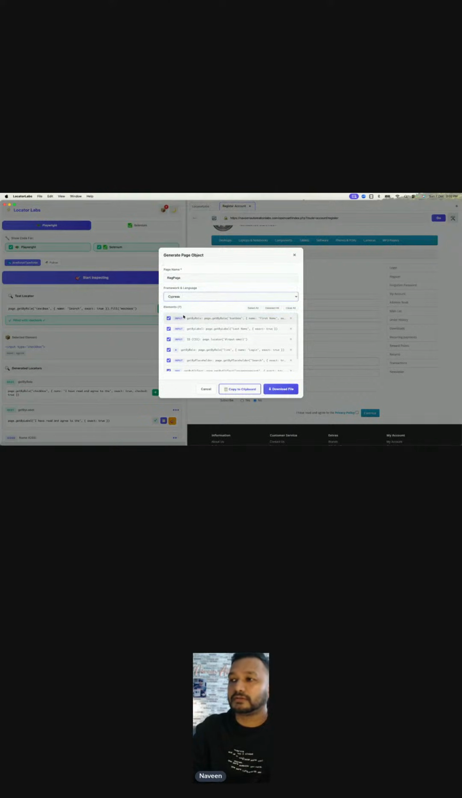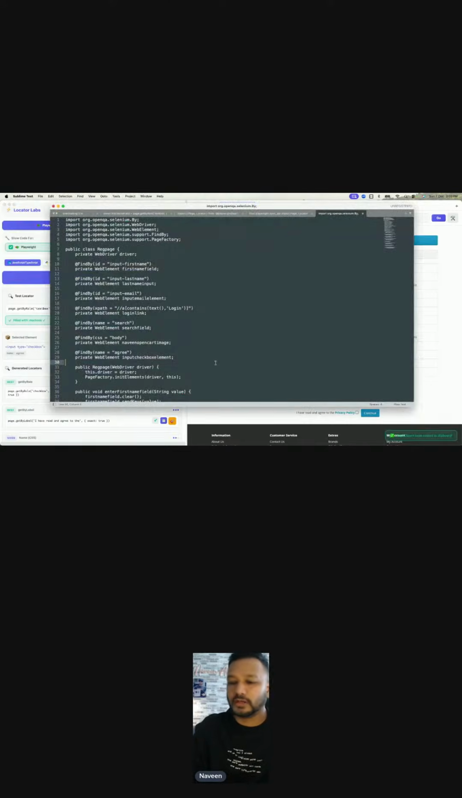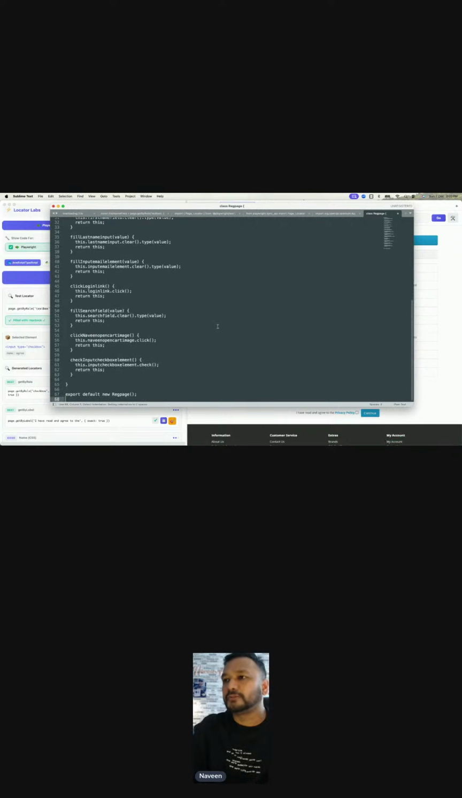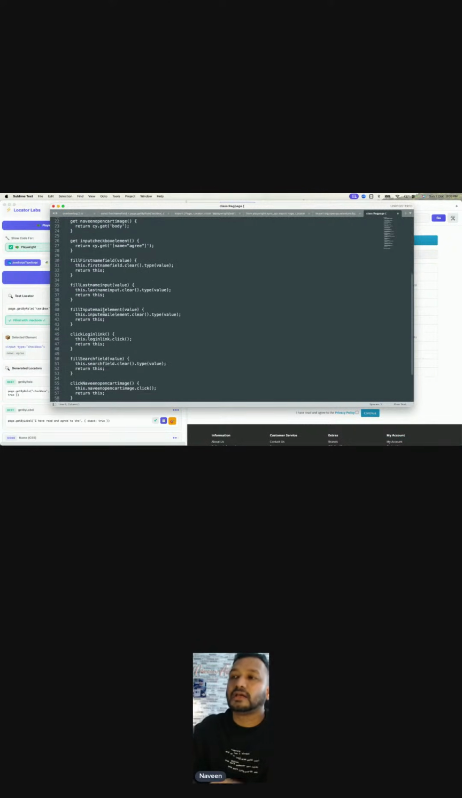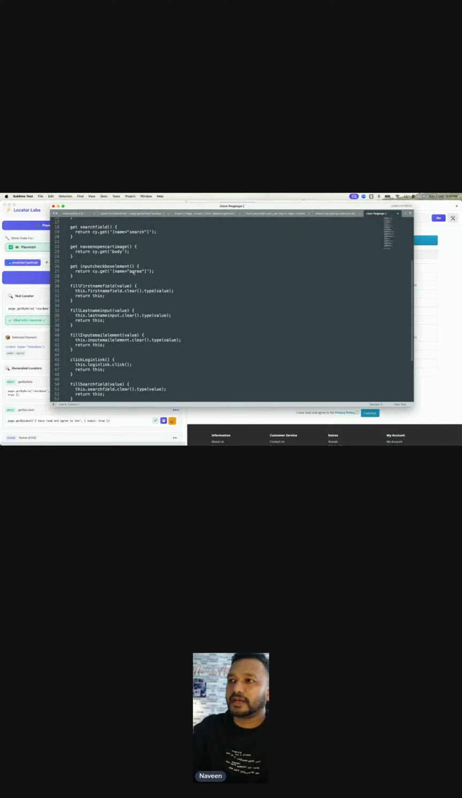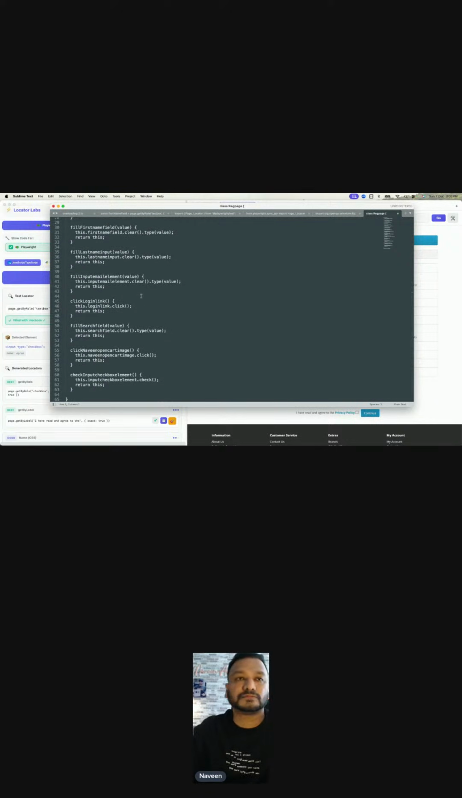Naveen, what about Cypress? See this, although I have not captured for Cypress, you can still download the file for Cypress, or let's see, copy to clipboard. And then see this, now the Cypress-based locators are coming here. In Cypress, this is what we write, the get method and everything. And see this, cy.get, can you see that it is giving me here.